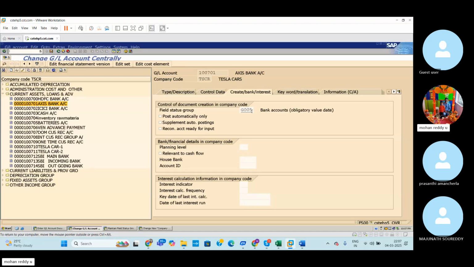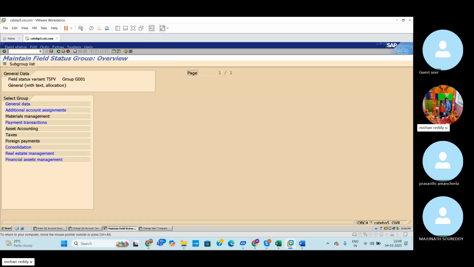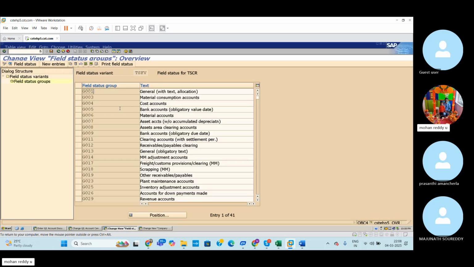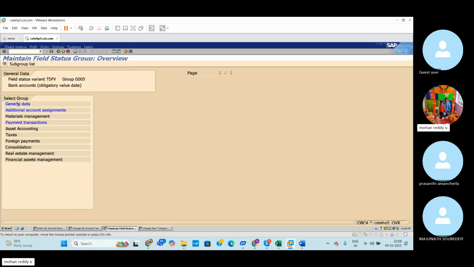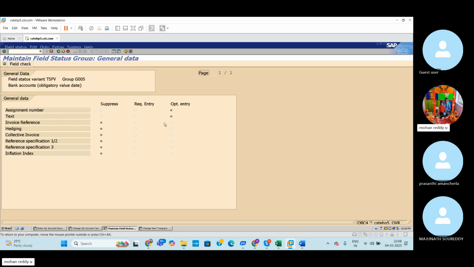At the time of selecting the field status variants, based on the GL nature, we will select the field status group at the time of GL creation. Later I'll explain one by one. So coming to G005, double click, general data. Here text and others not mentioned are optional. So, suppress, required. Required means mandatory, we need to enter it in the system. Optional means it will display only but no need to enter. Suppress means the field is not even displayed.